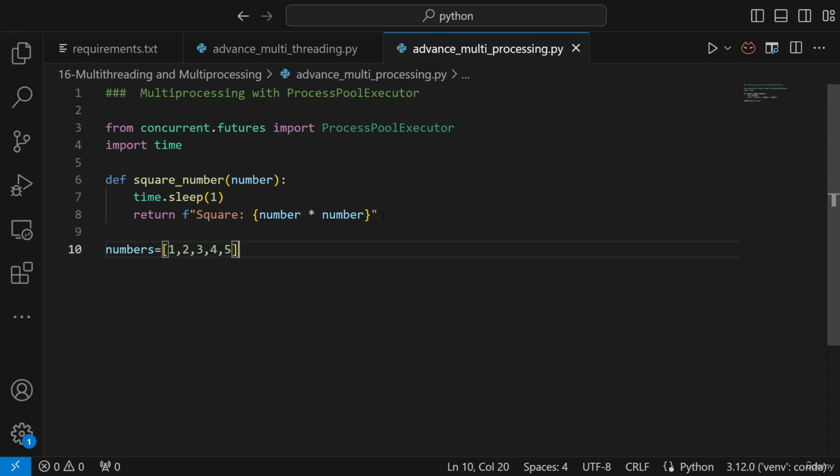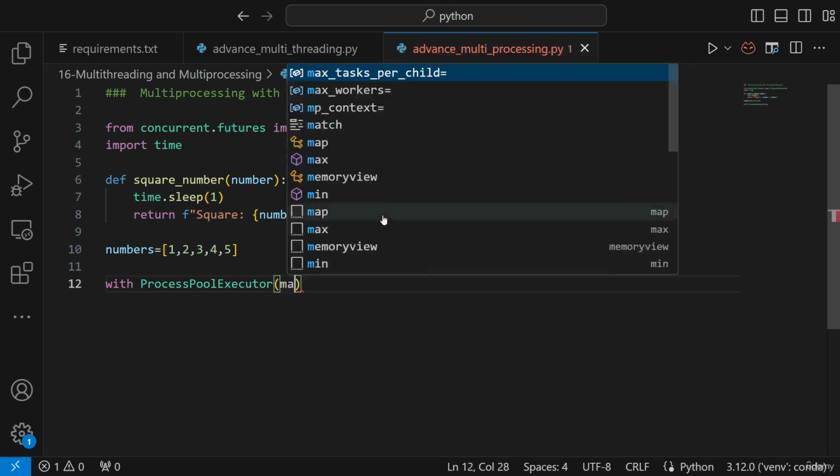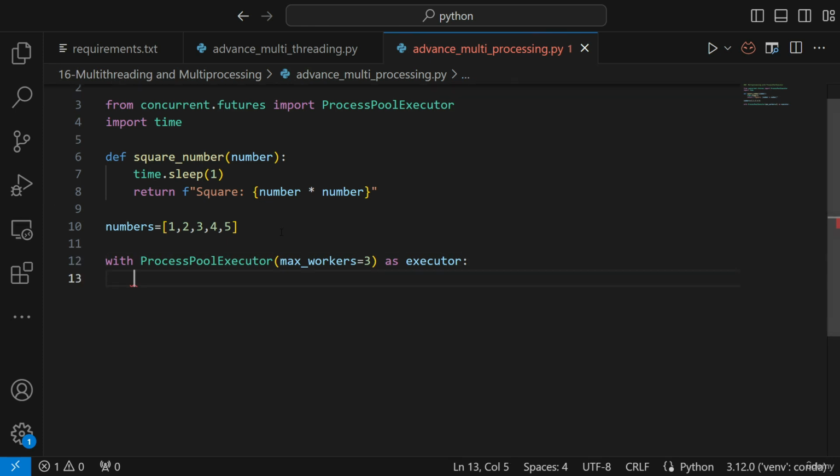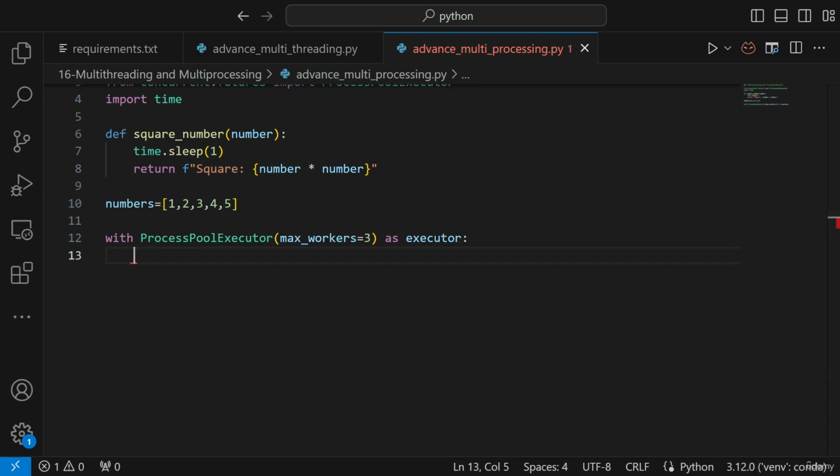Then I will write with ProcessPoolExecutor, and here I'm going to take my max_workers. Let's say I'll go ahead with 2 processes or 3 processes, it is up to us, as executor. And remember, this will use all the cores in my CPU, depending on how many cores I have.